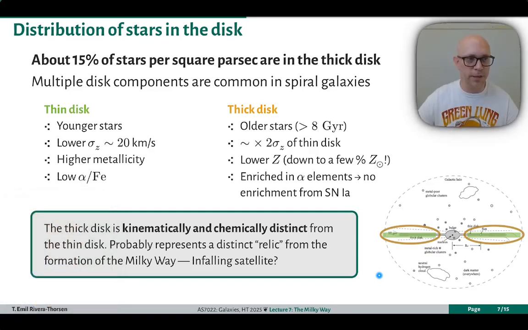But it is definitely a fact that they are kinematically and chemically distinct from each other, and that the thick disk is much older than the thin disk when we look at the age of the stellar population there.